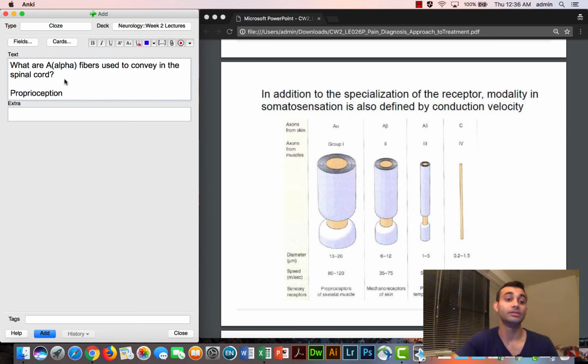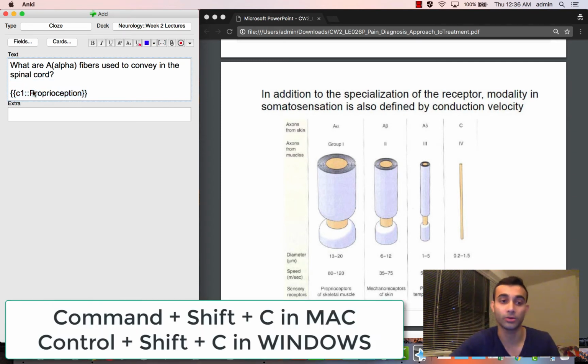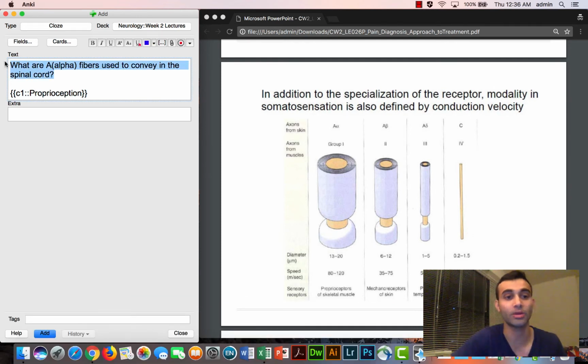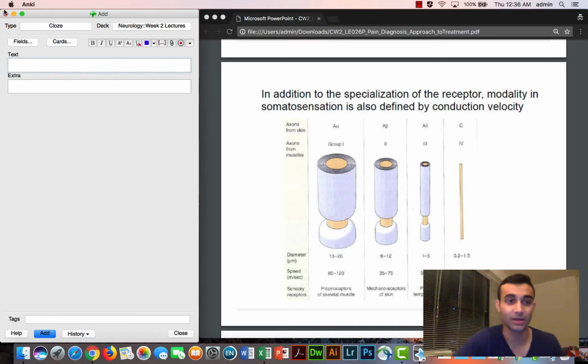proprioception. So the whole point of cloze deletions is you can now press Command Shift C and it turns it into a cloze. So now what ends up happening is when I see this flashcard, it'll initially show me what are A alpha fibers and the answer will be proprioception. And then you click Add. So now let's go back and I will show you what this looks like.